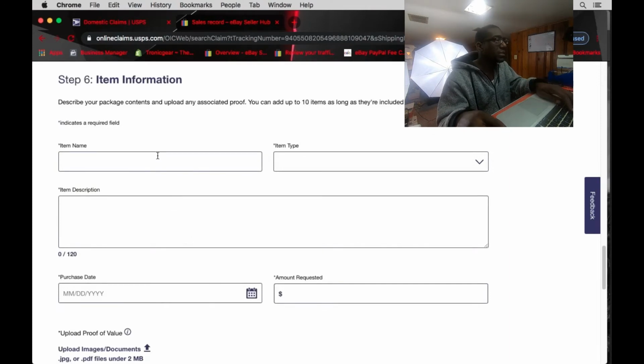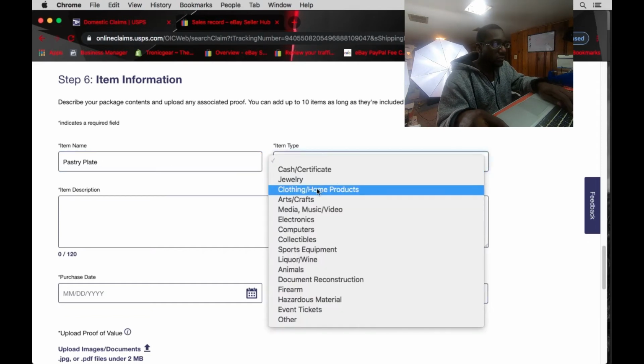Now it's the item name. This is the information for the item. It's going to be a pastry plate candle, pastry plate. These boxes only fit 15 characters, so I'm really at a limit on the item name. So I'm gonna go over here to item type, and I'm gonna put this for clothing / home products, because this is considered somewhat like a home product.